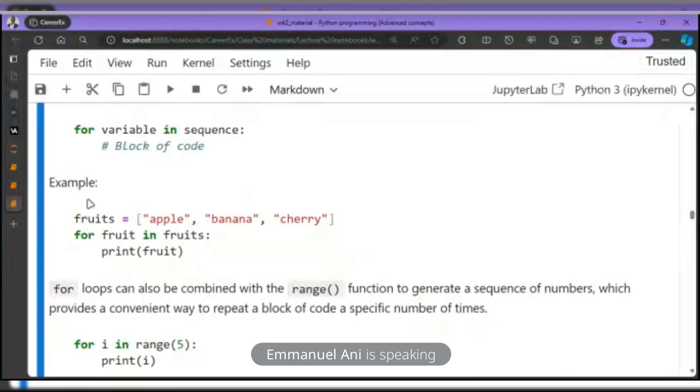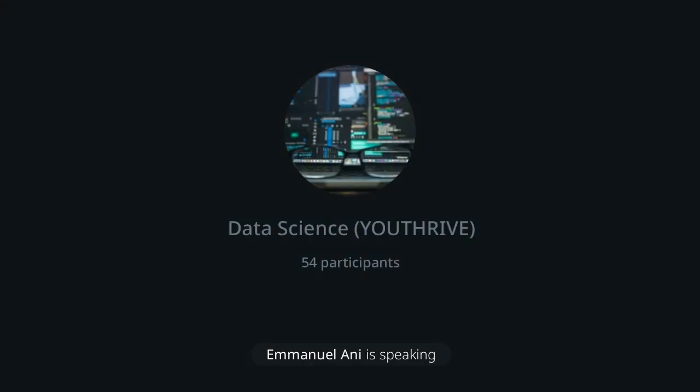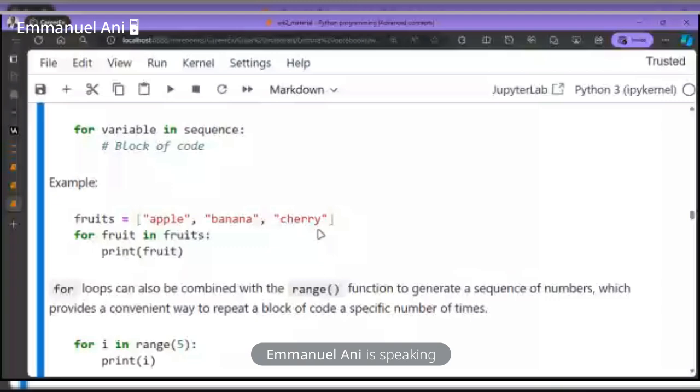This is an example now. We have a list, fruits: apple, banana, cherry. Now I want to print out each of these elements in the list. Normally, before now, if I asked you to print each of these elements, you would rack your brain on the approach to take. A for loop is a very, very efficient way to do that. You can just loop over each of the elements.